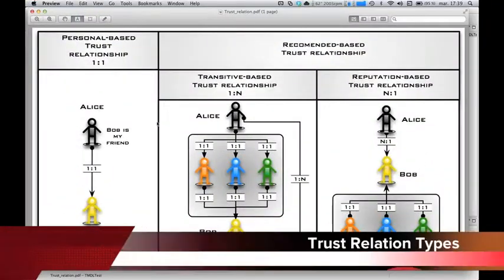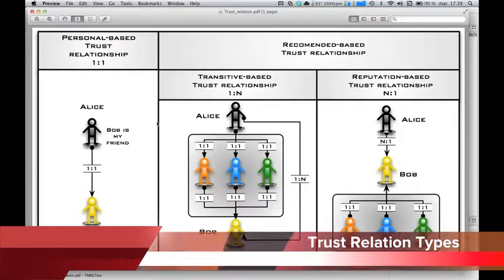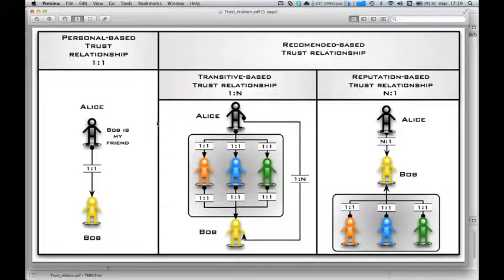As you can see here in this example, the first category represents the personal based trust relationship, which is the personal opinion of a given trustor about a trustee. This is what we call one-to-one, because it's from one trustor to one trustee. The second type of relationship represents a transitive based relationship. It represents the trustor's opinion, which is in this case Alice, about a trustee through many recommenders.